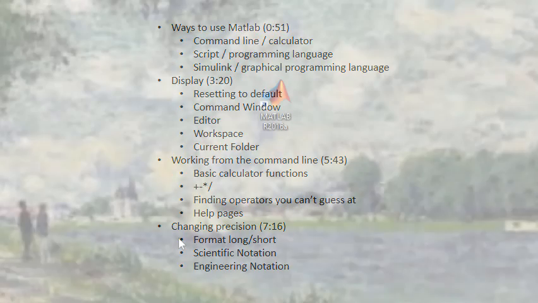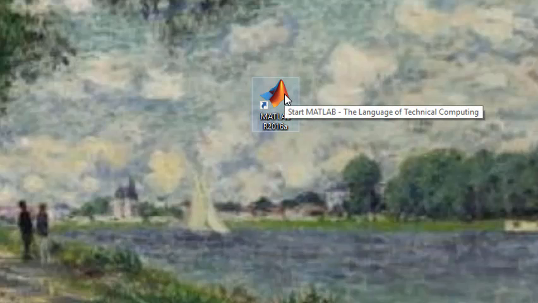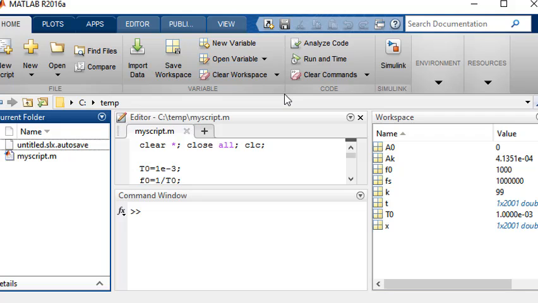So let's get started. Find the MATLAB icon on your screen. On my particular PC it looks like this, and double click on it. I was in the middle of doing a few other things before I started doing this video, so my MATLAB comes up showing some things that I had been working on and things I had defined. Yours may come up with all blank screens.